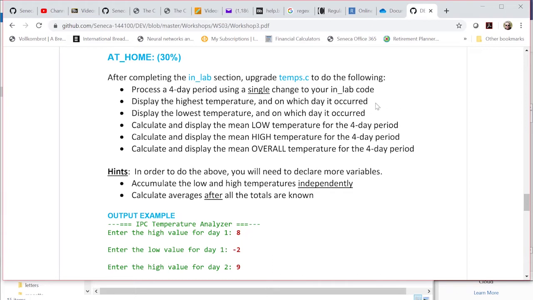You're going to display the highest temperature and the day on which it occurred. You're going to display the lowest temperature and the day on which it occurred, and then you are going to display the average low temperature and the average high temperature and the average overall temperature.